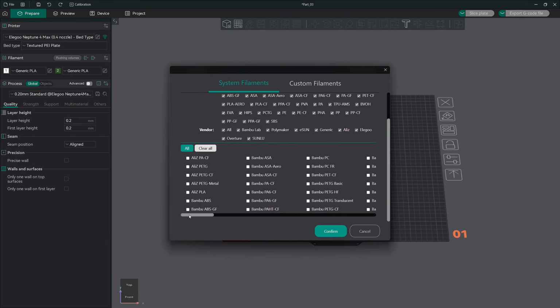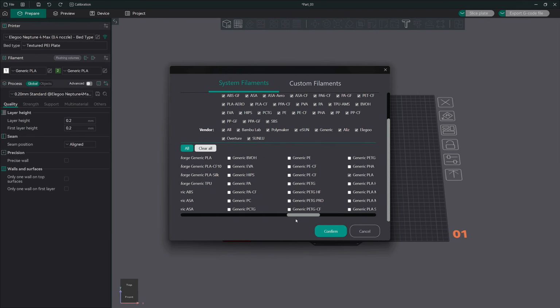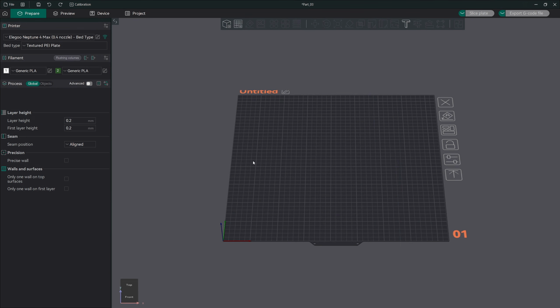What we will do right now is go into the system filament section and scroll down so that we can see the horizontal scroll bar and browse through all the different filaments. For now, I'm going to select the generic PETG and hit confirm. The window will close. Next, let me show you where that filament is at now. If you click on the drop-down menu right here, you can see it is now included under the system presets.